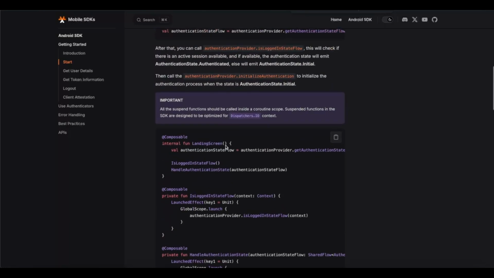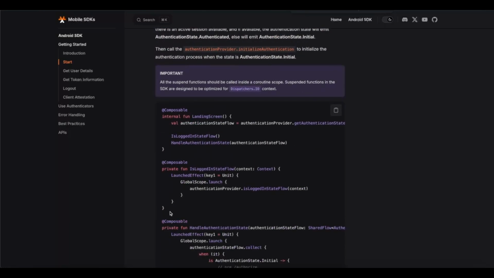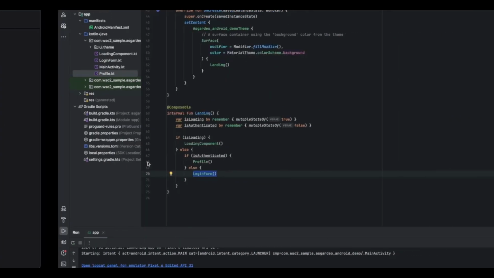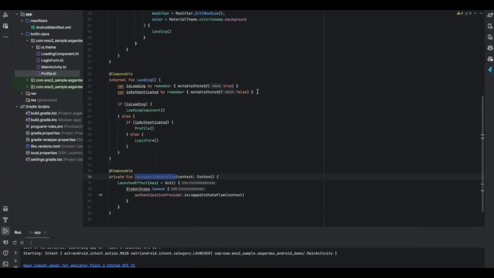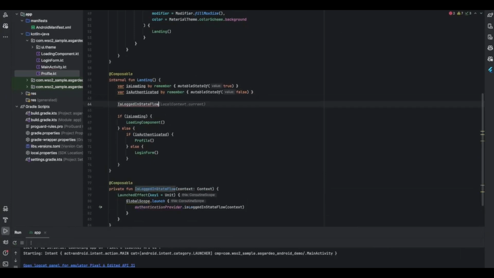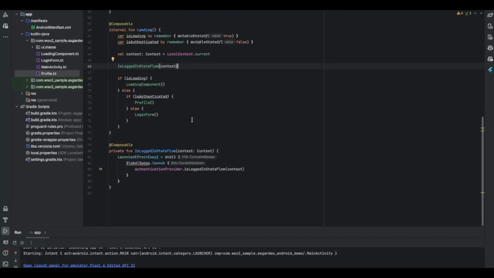I will now use this is logged in state flow. To do that, we can directly copy this composable function and we can pass it from here. No, I will do it like this, context, current context, and remove this direct, and I will put this as the variable.